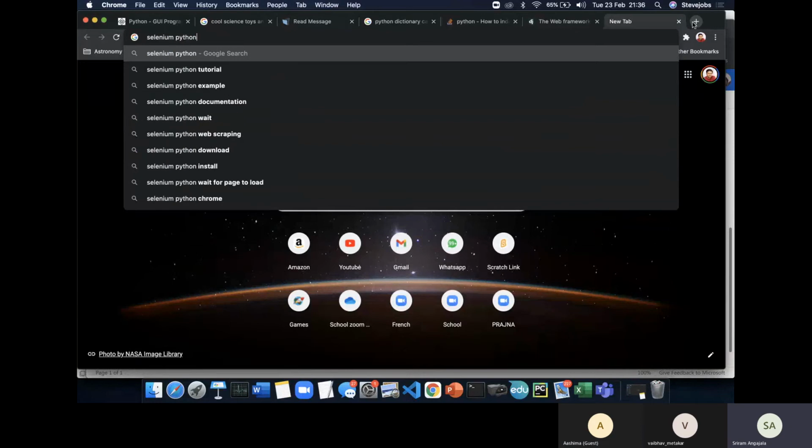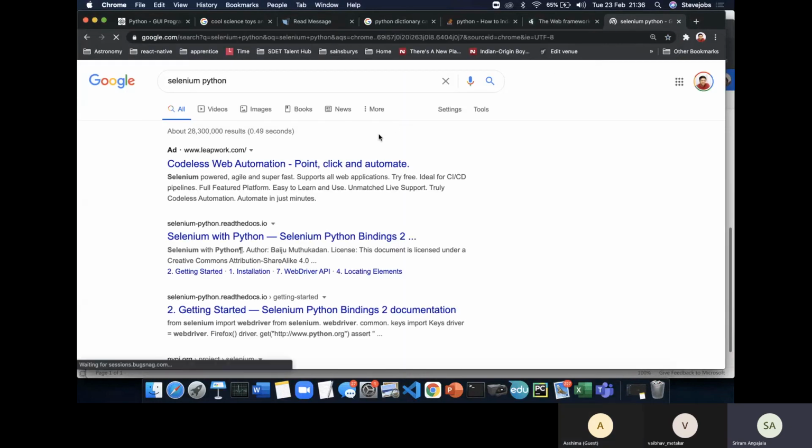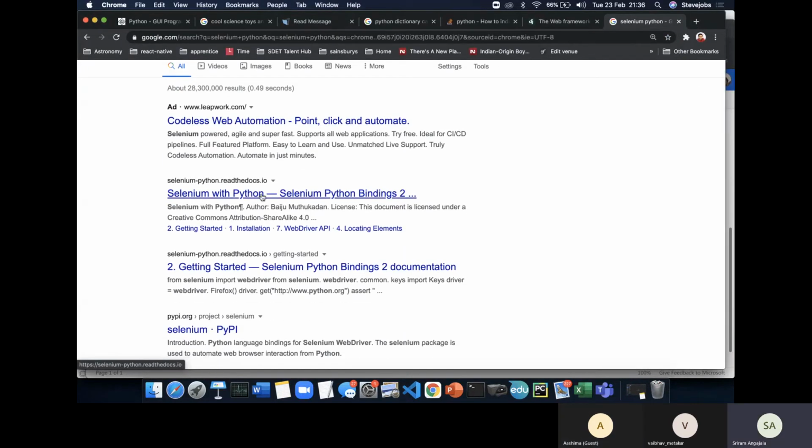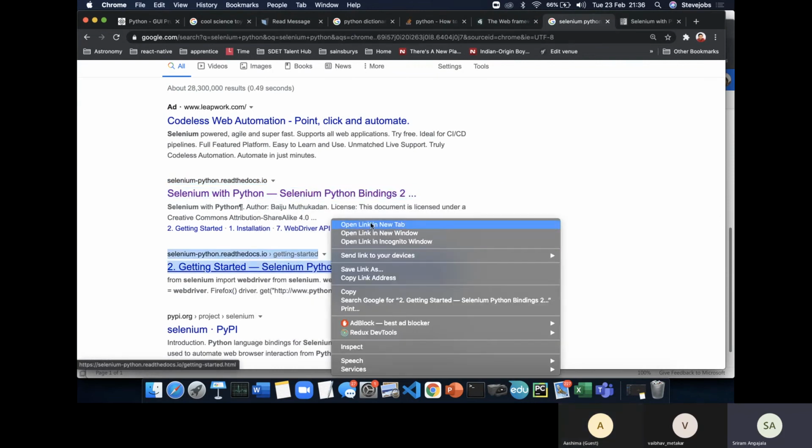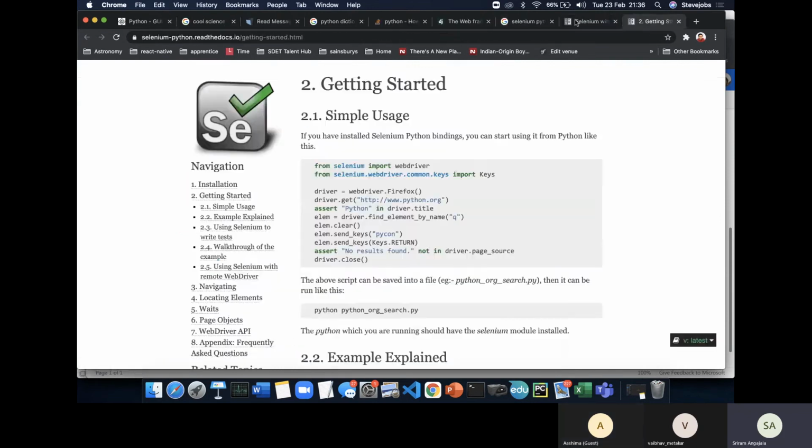It's very simple for you. I think you can easily write it. Selenium Python, next week we can do this. Please practice for this week. It is one of the easiest languages, honestly.